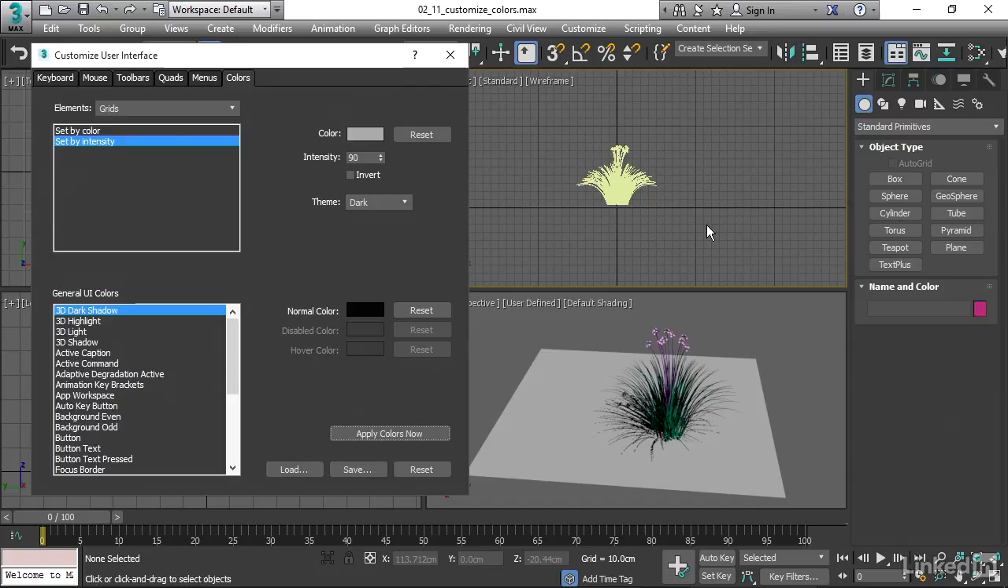We can save this as well. If we close 3ds Max and it shuts down successfully, then these colors will be saved for the next session. However, if 3ds Max quit unexpectedly or crashed, then these settings would not be saved. We can save it explicitly by clicking on the Save button down here.